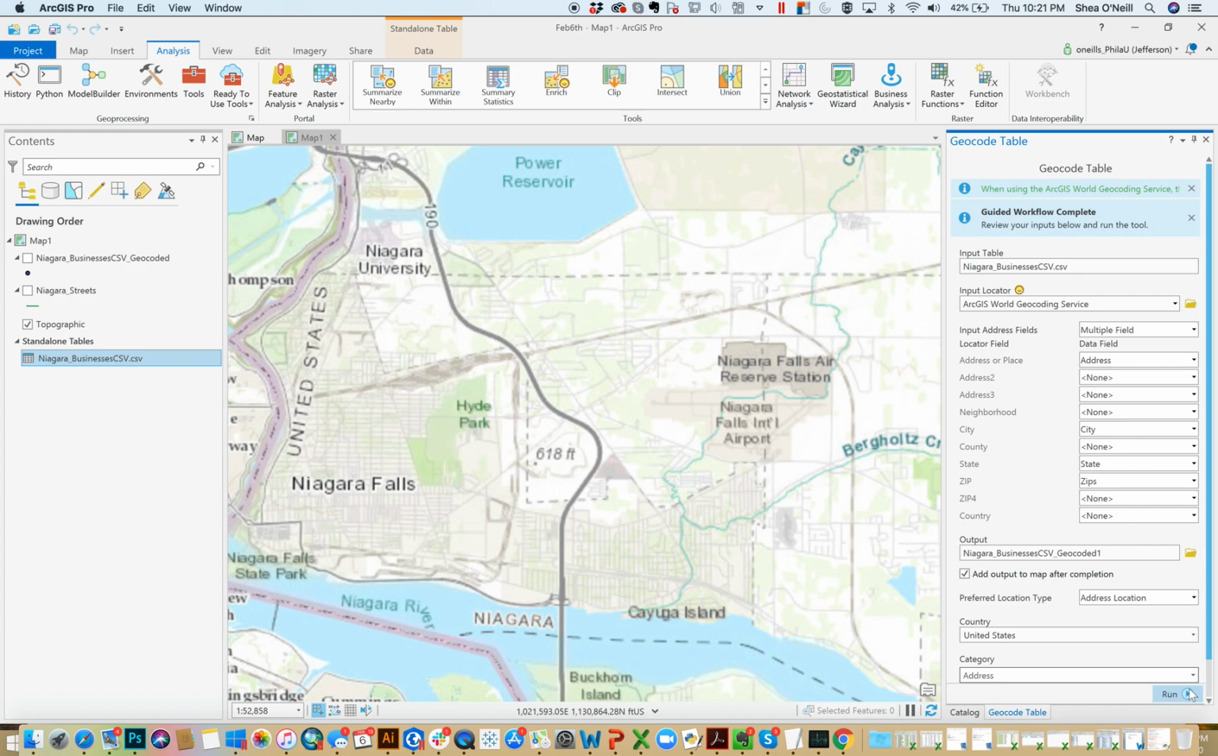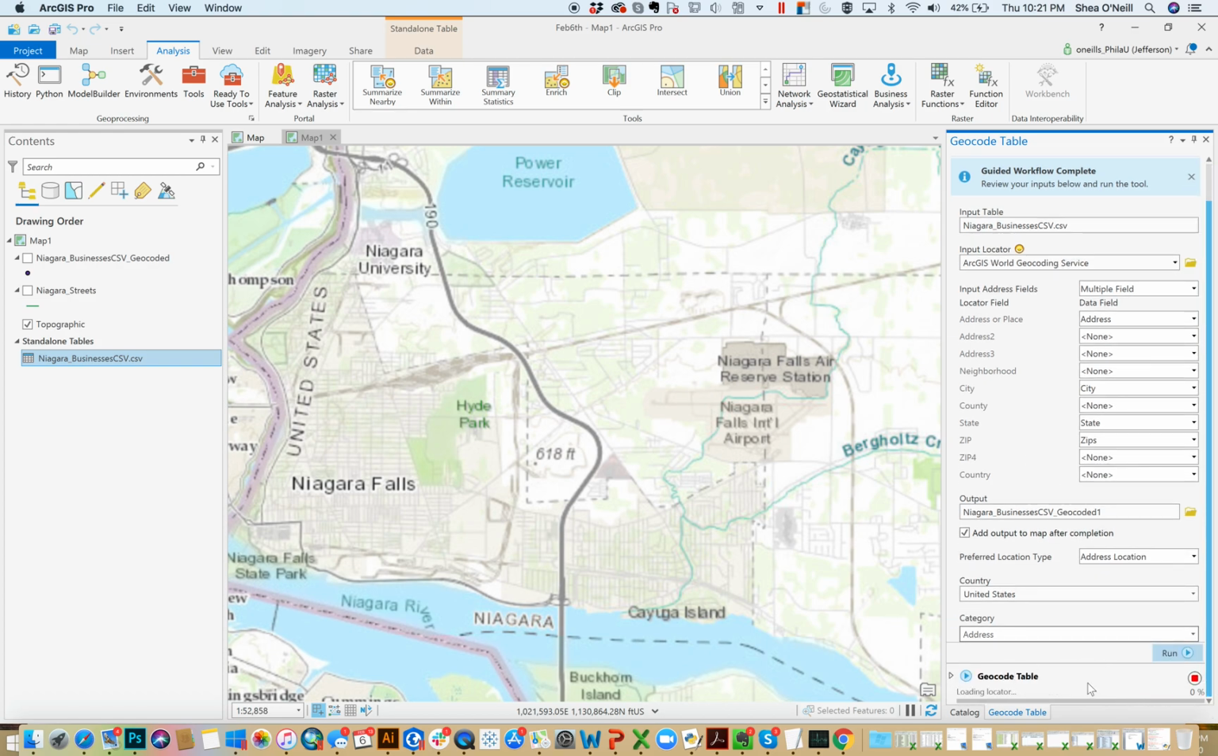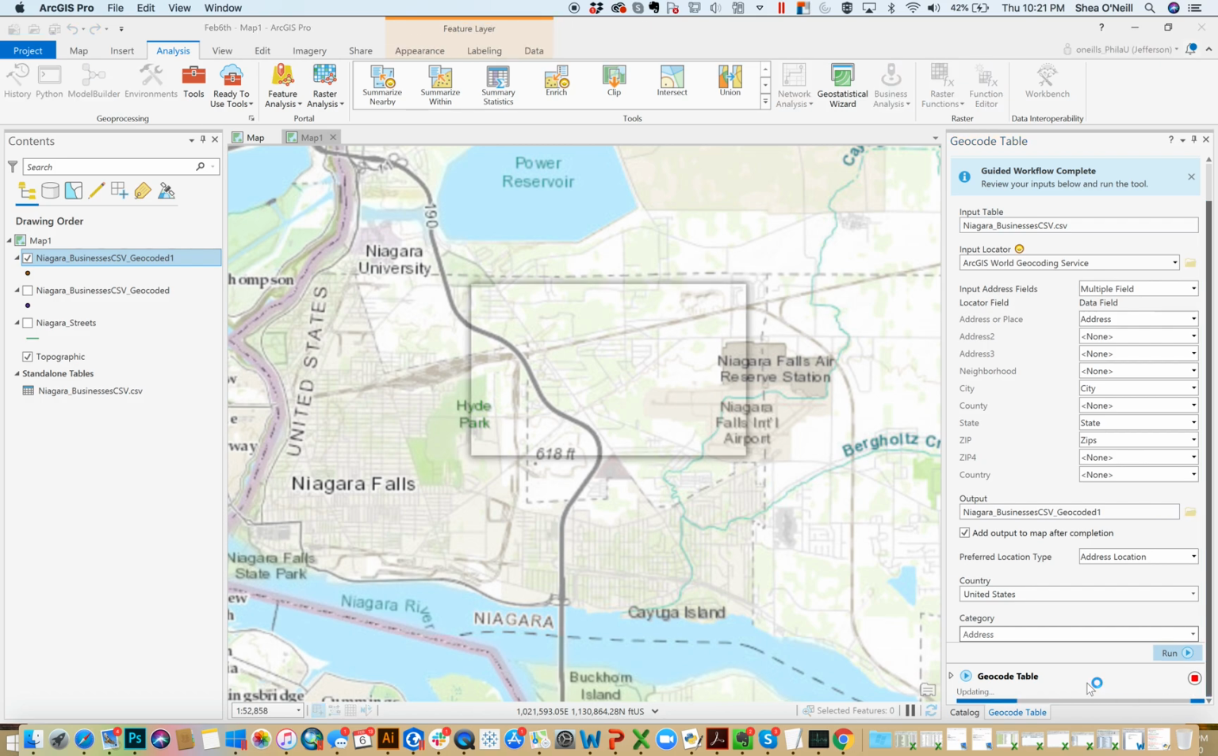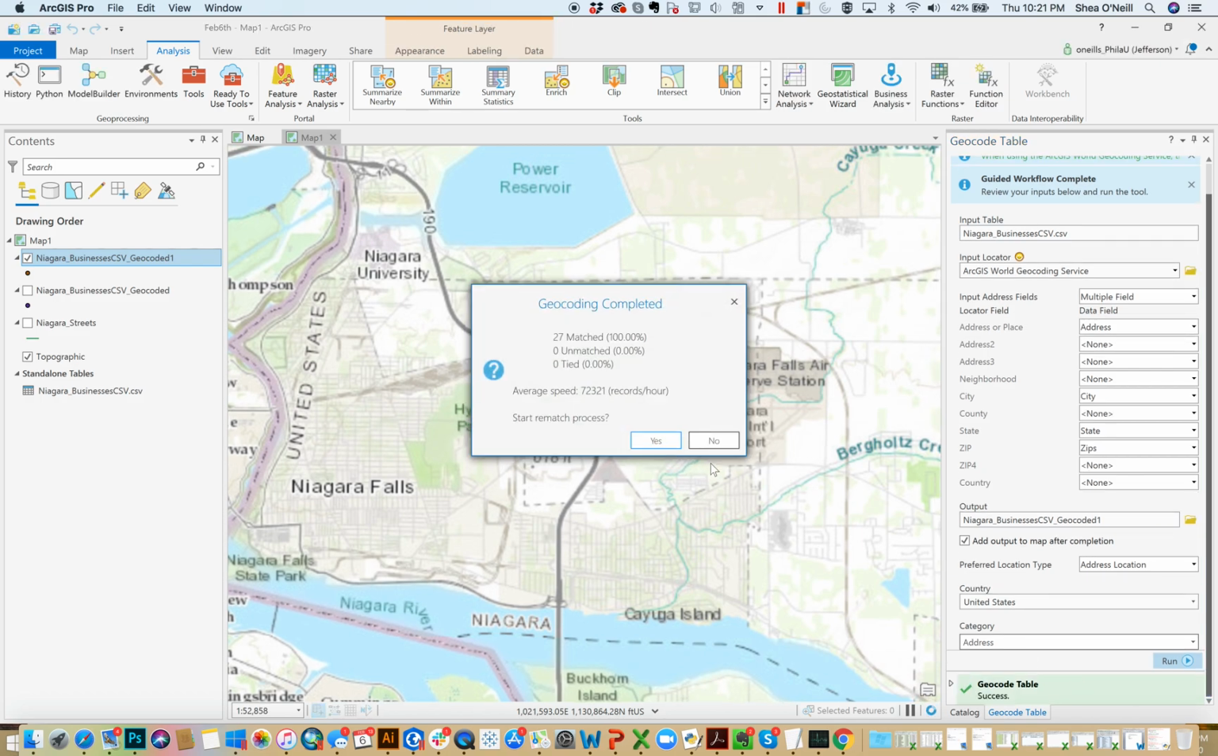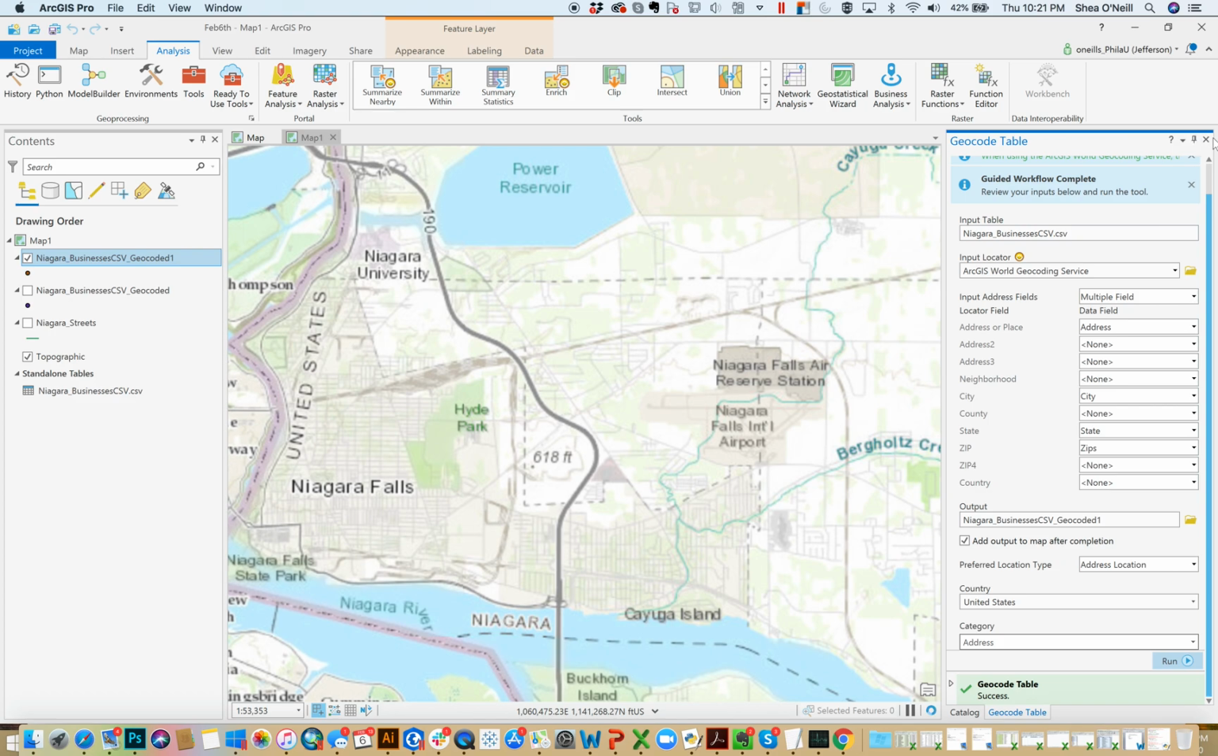Doing its thing. Load the locator. It was one better than me, right? It matched one that I wasn't able to. All 27 matched. No need to do the rematch process.